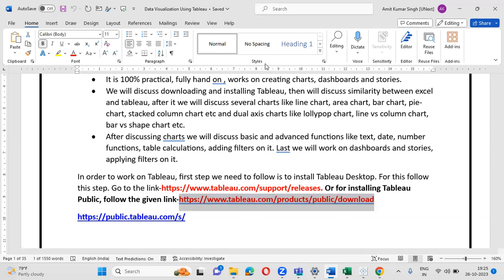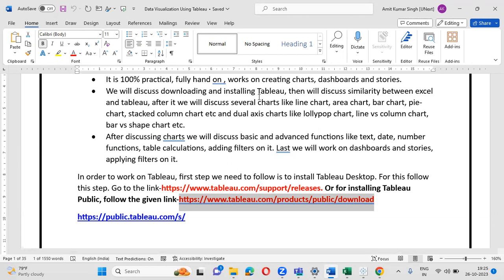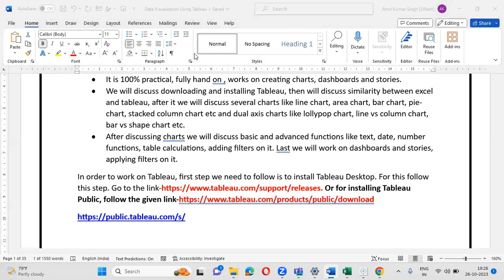Again, I'm telling you, what is the difference between Tableau Desktop and Tableau Public? In Tableau Desktop, we can save the work, whatever work we are doing. But again, we only get a trial period of 14 days. This is for Tableau Public. Whatever I'm going to teach you, I'm going to teach you on Tableau Public only.